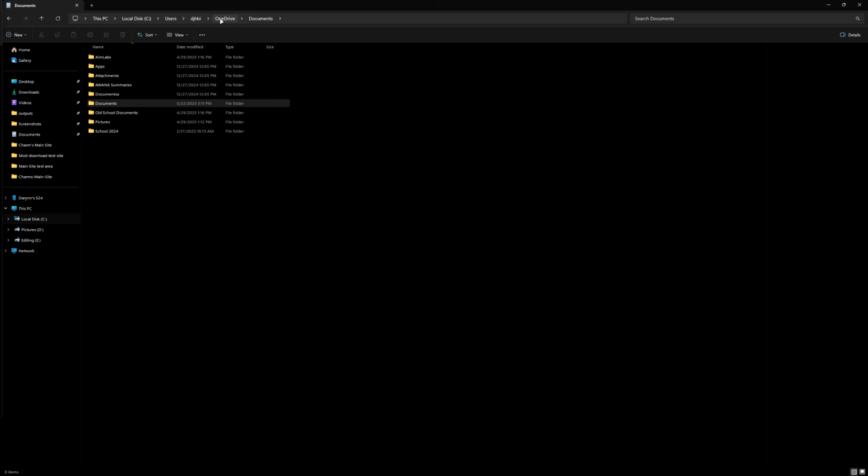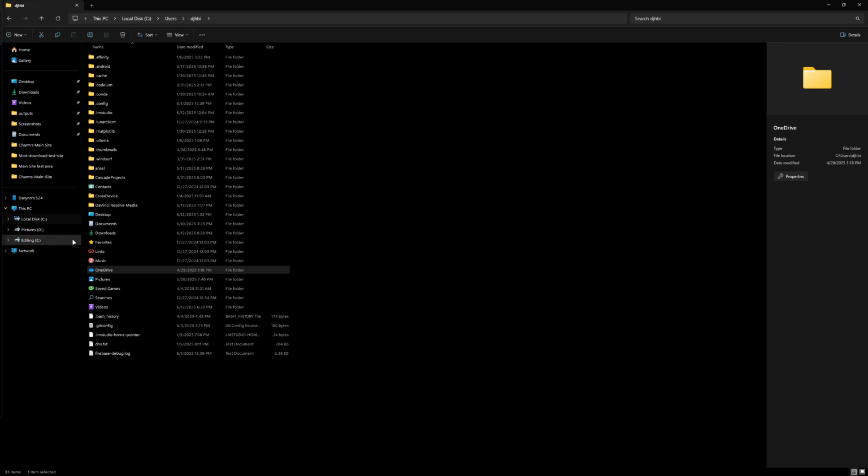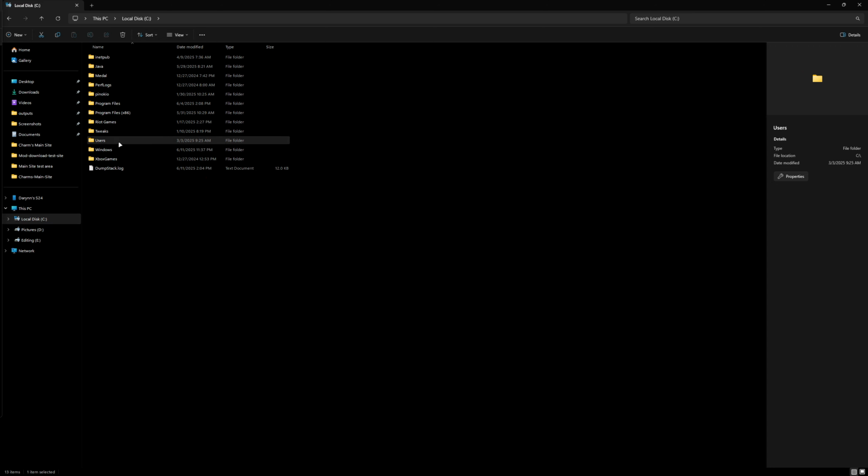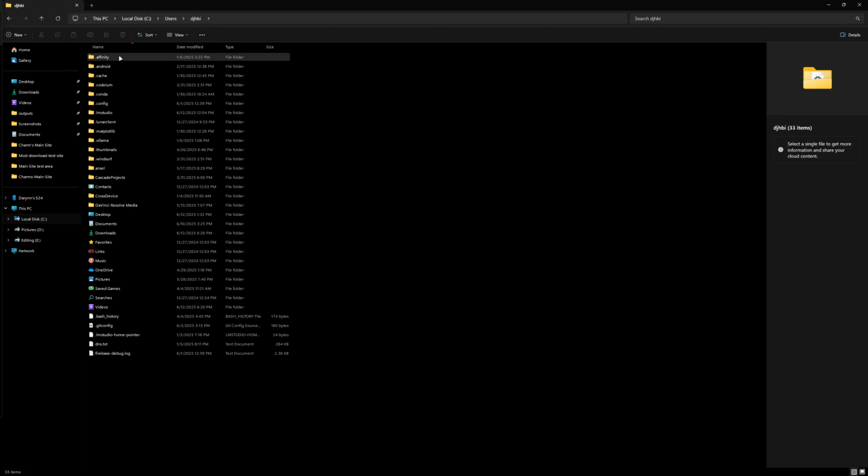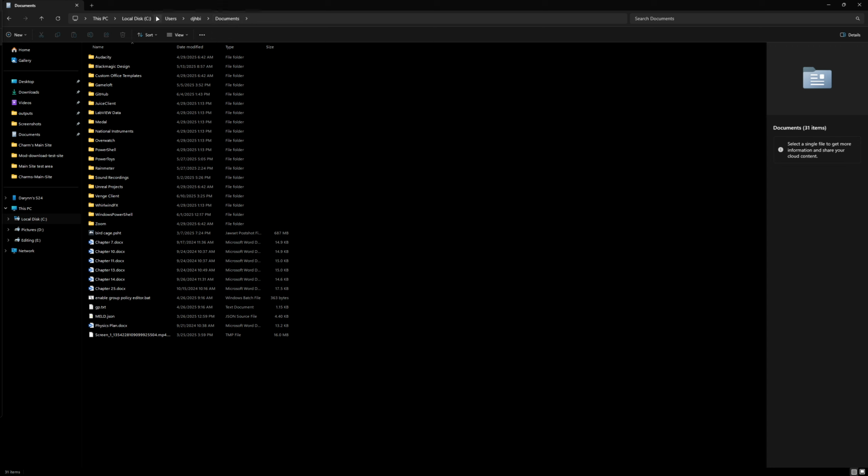So make sure you go back to your local disk. Click on local disk, then go to users, then whatever you're called, and then to documents, not OneDrive. Go to documents, and see how there's no OneDrive in the path now? Now you're on the local documents folder.